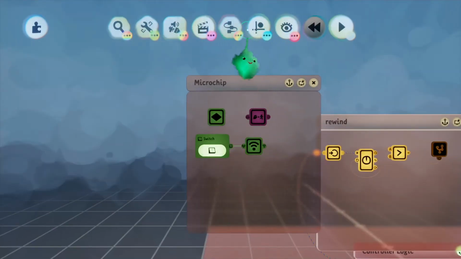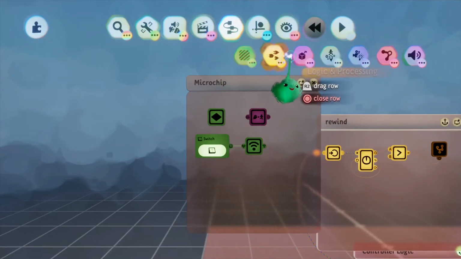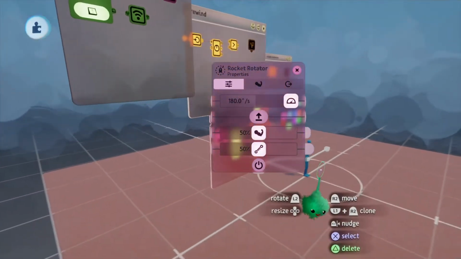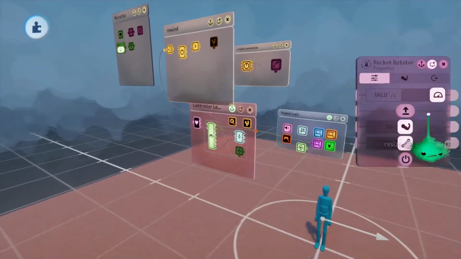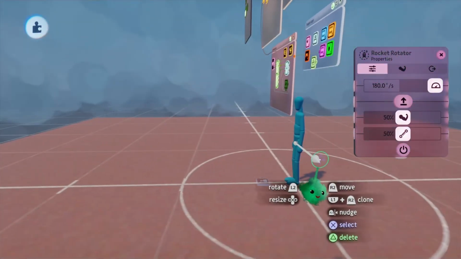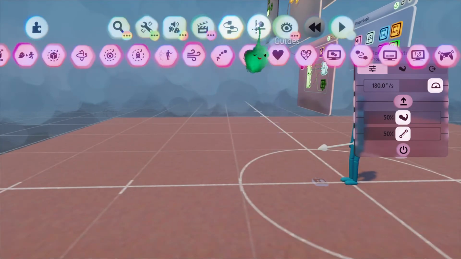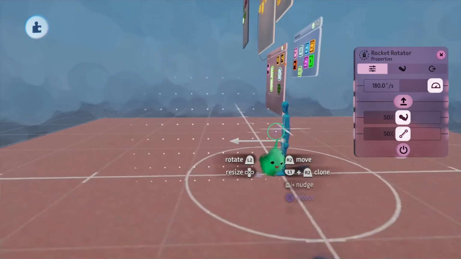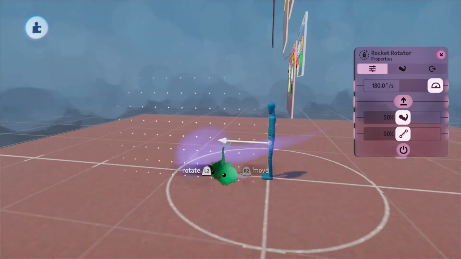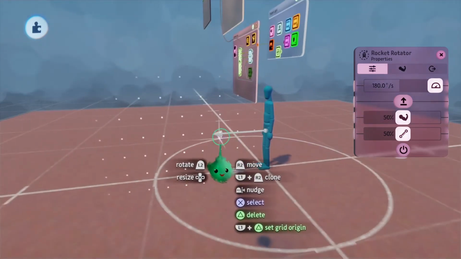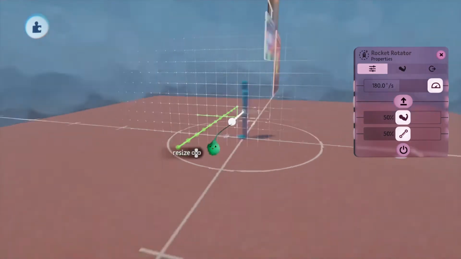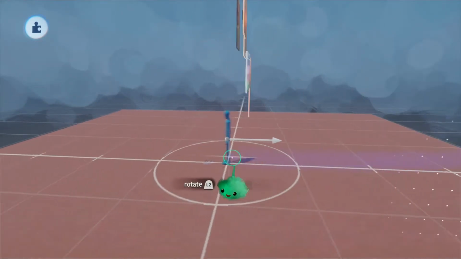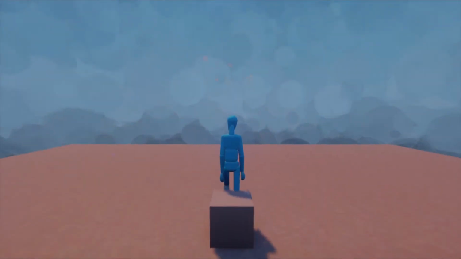So inside of this microchip, I will get out a rocket rotator, and what a rocket rotator does is it makes things aim in the direction that they're traveling, assuming that this is pointed in the direction of travel. So if this was pointed ahead of us, then our character or any object will aim in that general direction. So if I take this rocket rotator and point it backwards and set the strength and the damping up, now we can see how this looks with the rocket rotator on.